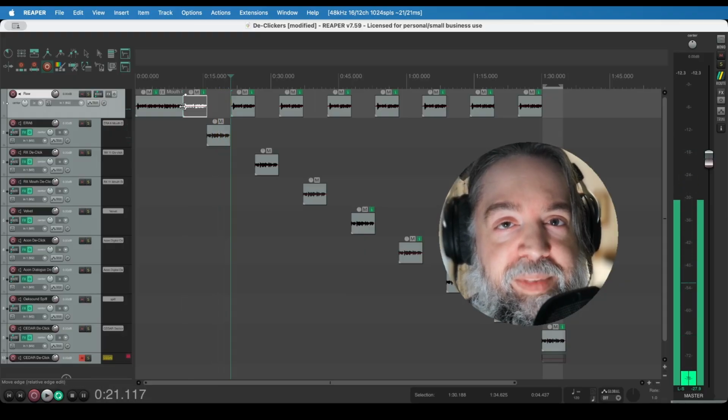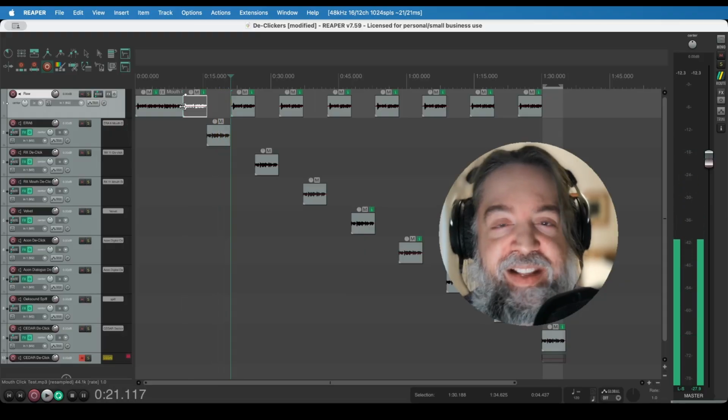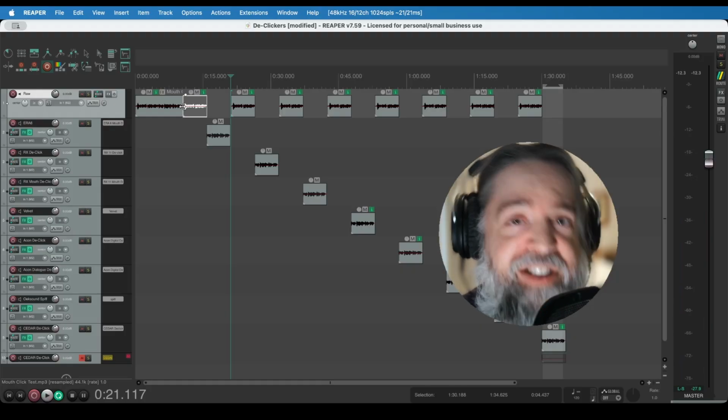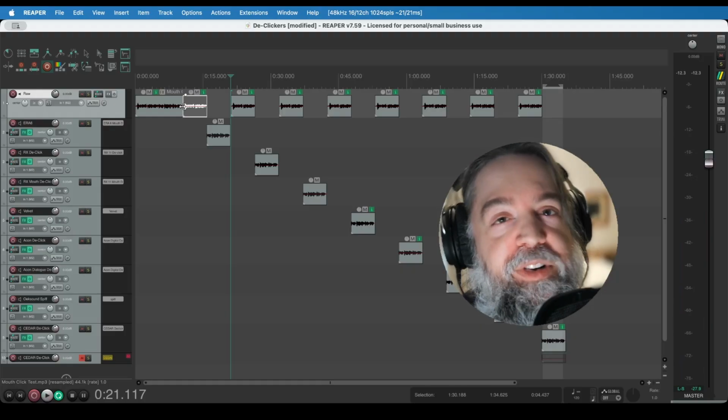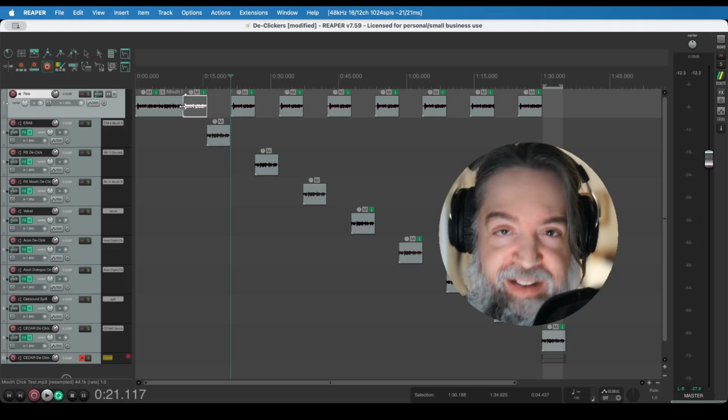So what is worth noting there is the audio stays relatively unchanged. It certainly has a bit more of a muffled effect. You can still hear some of the declicking.